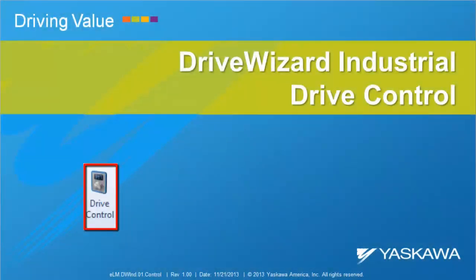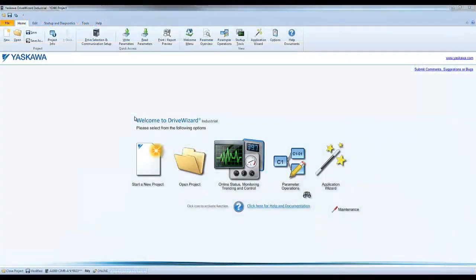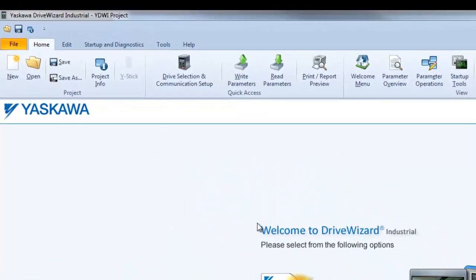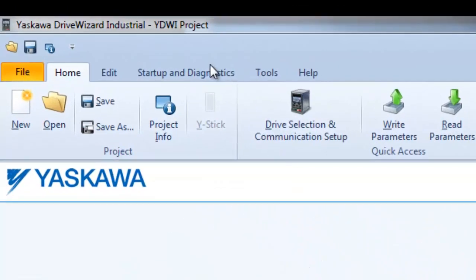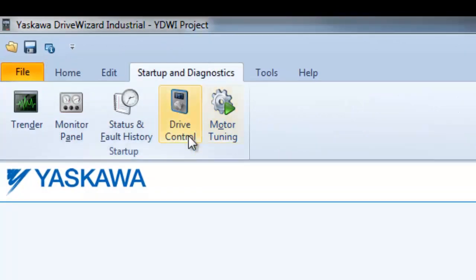This video shows how to use DriveWizard Industrial to control a Yaskawa drive. The drive control function is commonly used for jogging a drive or for testing operation. Drive control over DriveWizard Industrial is usually not used as a permanent control solution. First of all, to access drive control, you're going to want to click the Startup and Diagnostics tab, and then click the drive control icon.